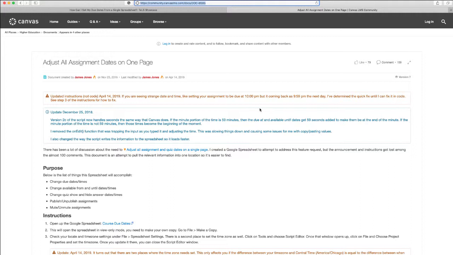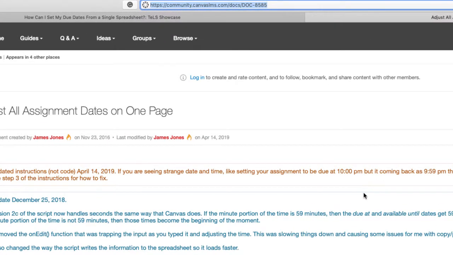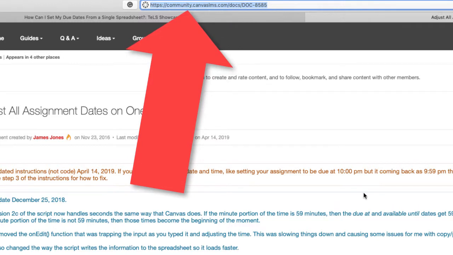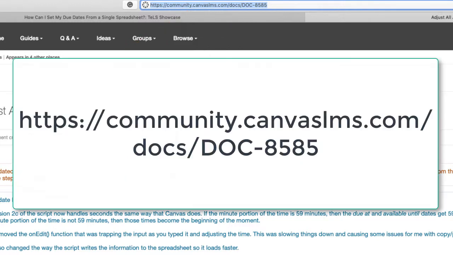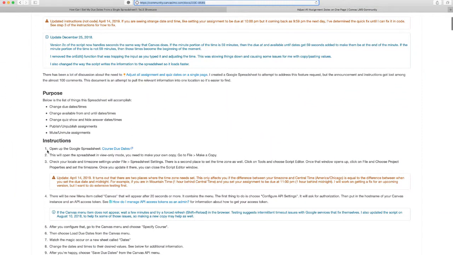So the first thing is you will want to navigate to this website, https://community.canvas.lms.com/docs/DOC-8585. I'm going to put that here for you to reference. From this page, under the instructions, you're going to open up a Google spreadsheet. This is a spreadsheet that someone else is sharing, but we're going to open it up. So I'm going to right-click this and open a new tab.